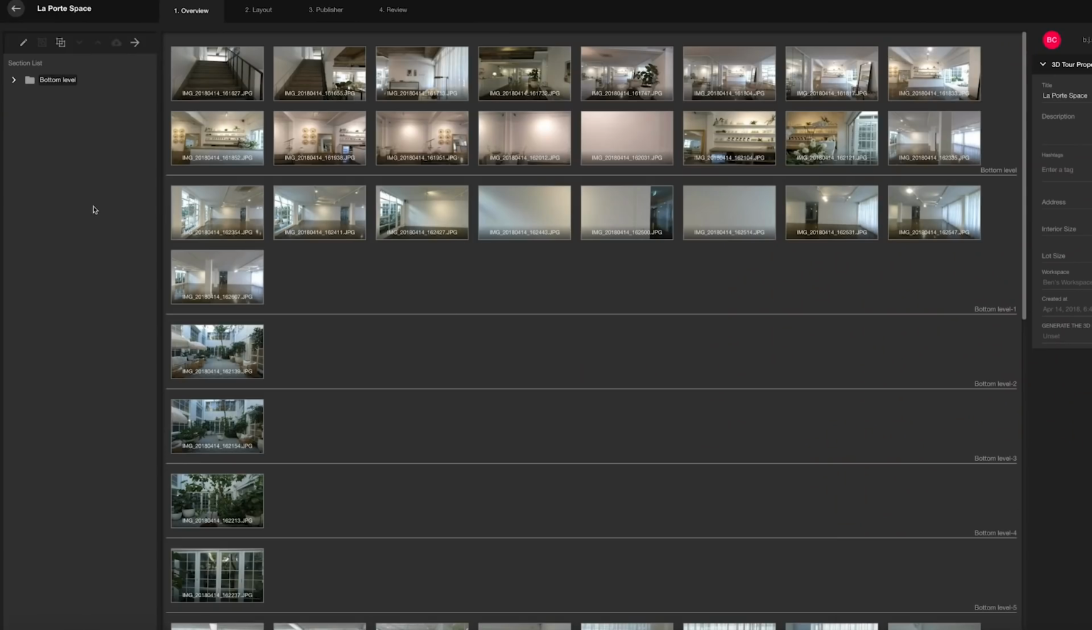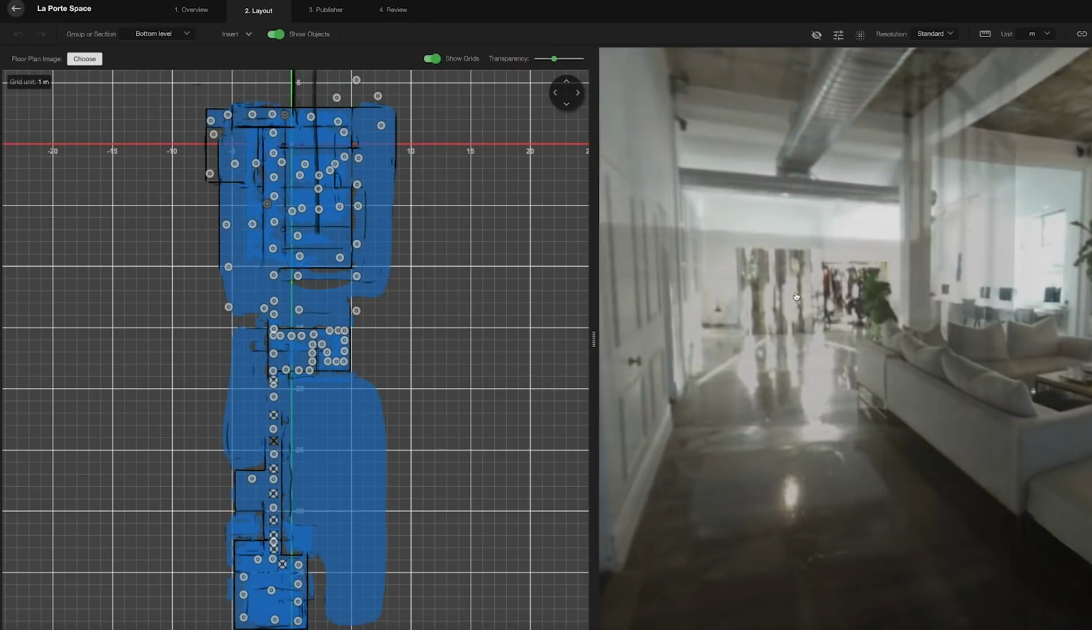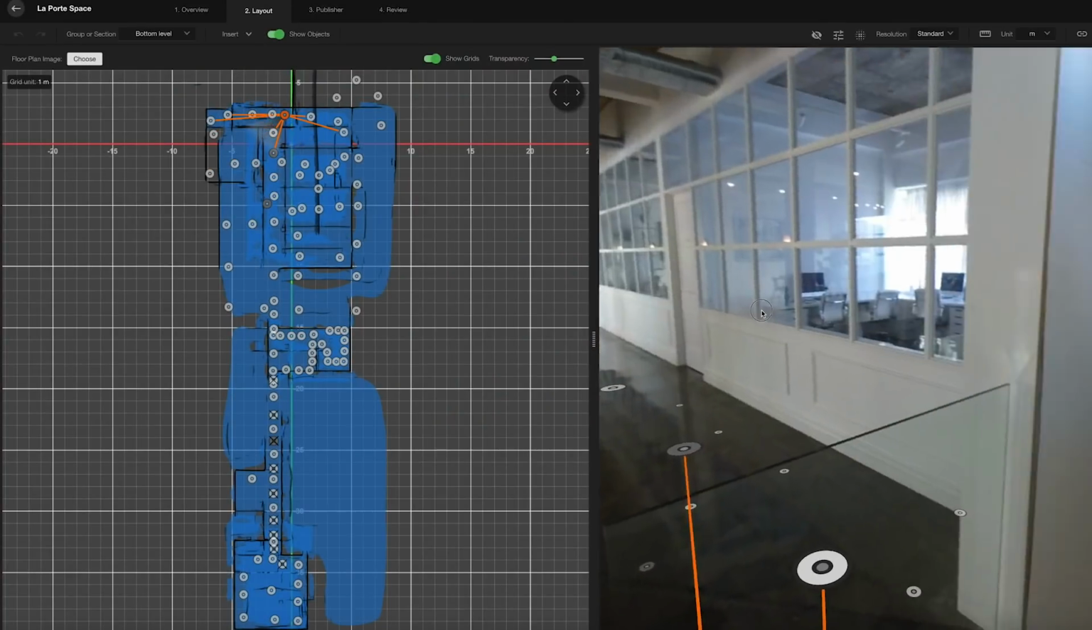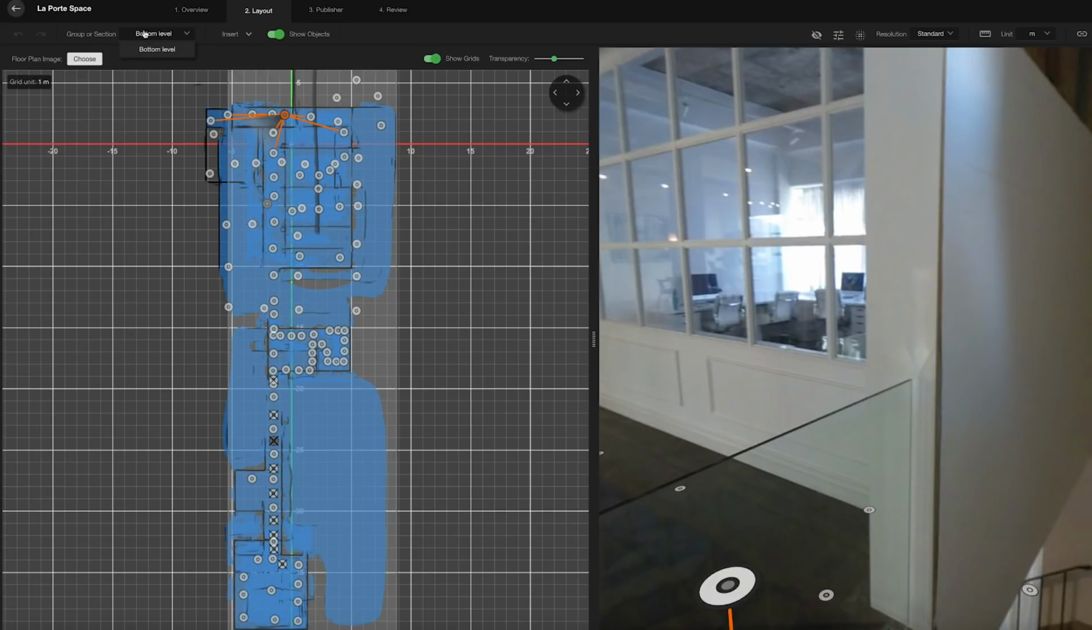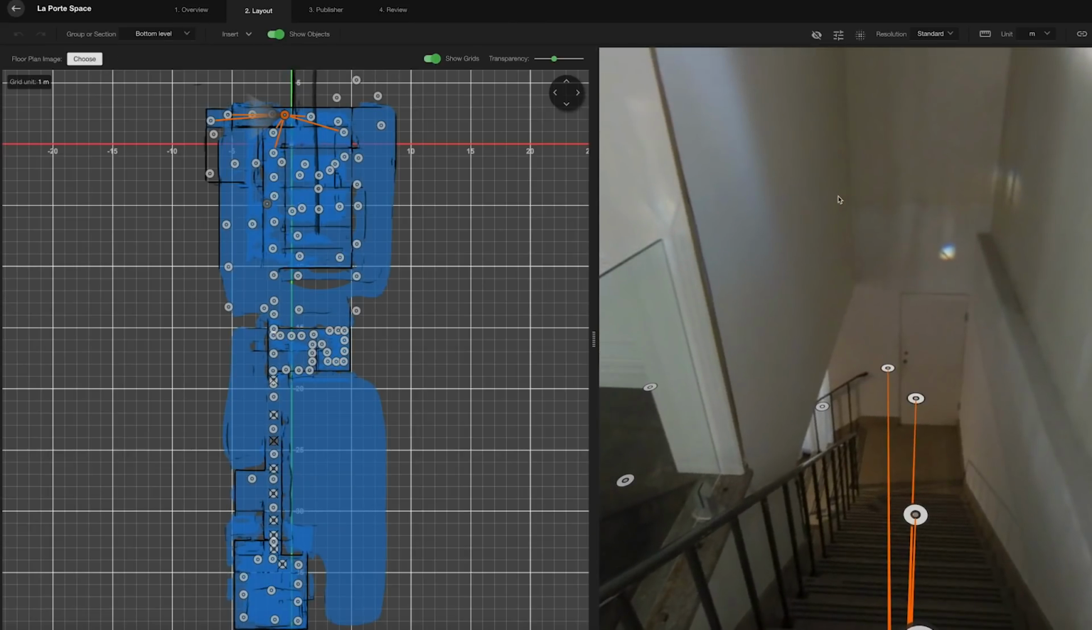So here you can see I've re-uploaded as one single section, just the bottom level now. However, that still does cover 2 levels. You'll see when we walk up the stairs here, everything is connected as it should be, and we're still on the same level. So here is our level menu, and you'll see there's only one. It's just the bottom level, even though we're on the top level. But this essentially means we can navigate the stairs.